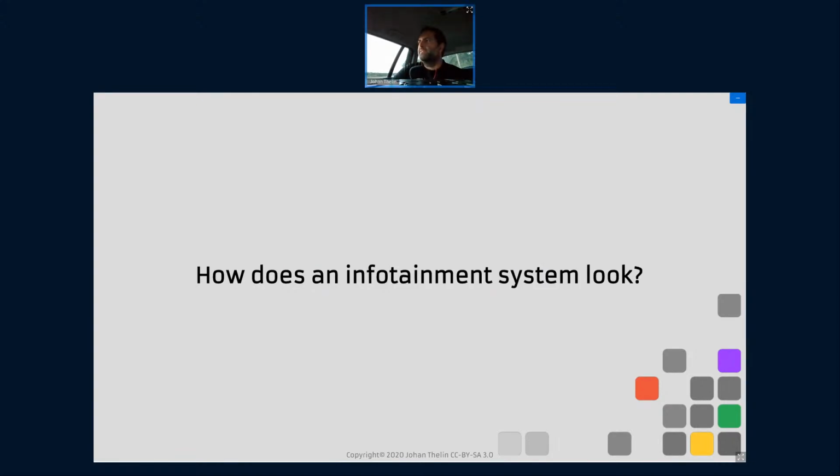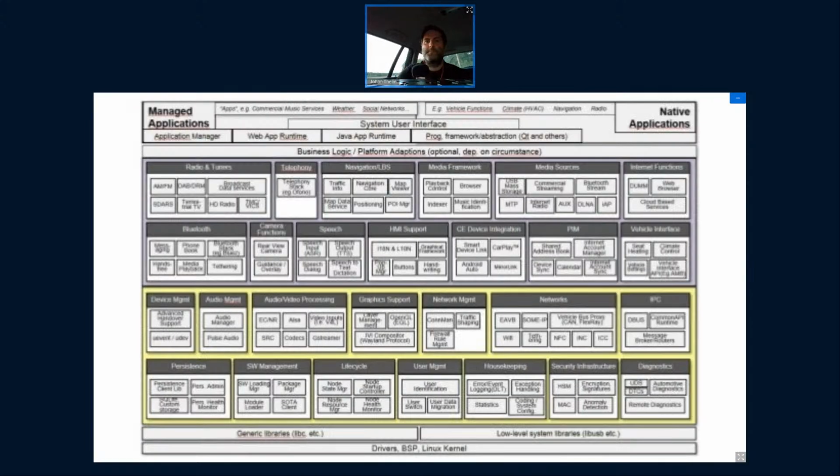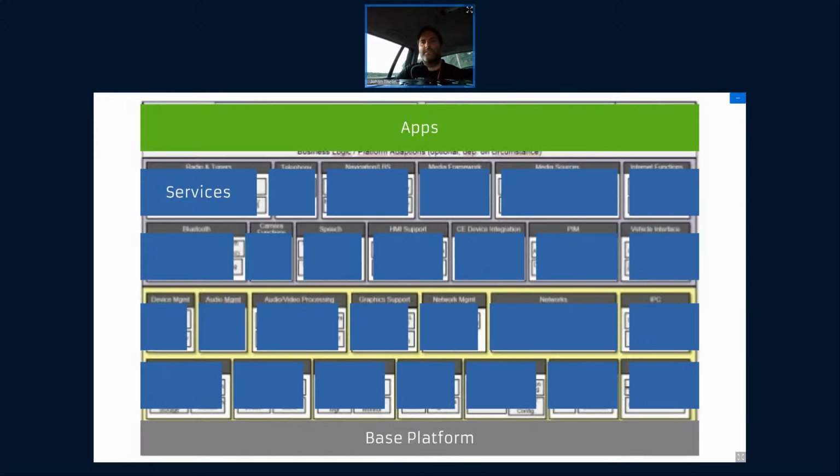But before we dive into the whole problem space, let's have a look at how an infotainment system looks today. This is a blurred picture of the architecture from Geneva, a standardization organization that works with open source solutions around this. I can overlay it with these boxes, where at the very top we have apps. These are vendor specific to a large extent, to make it car specific and get that brand feeling. And then you have a huge number of services.